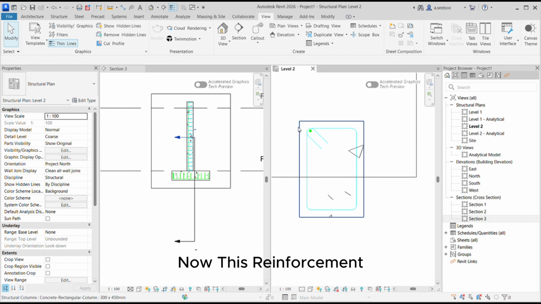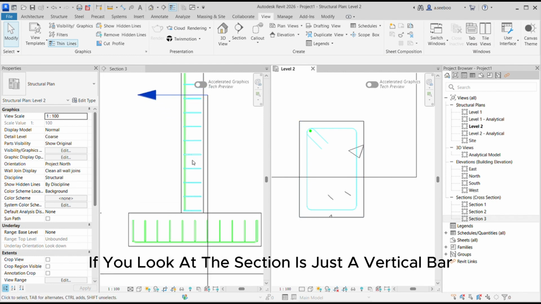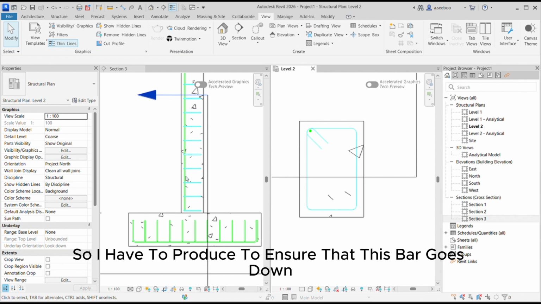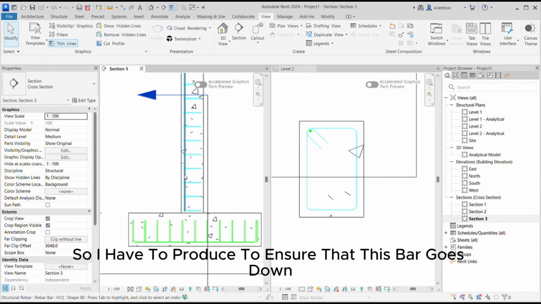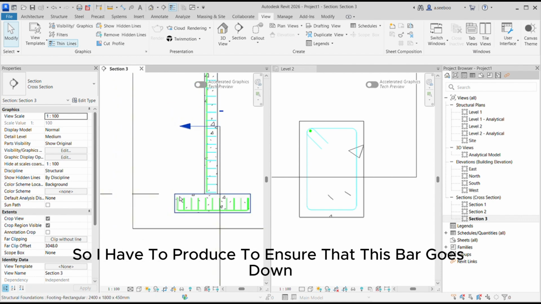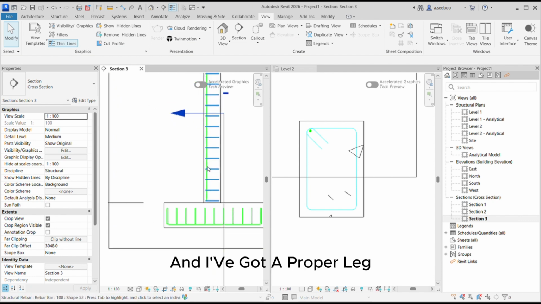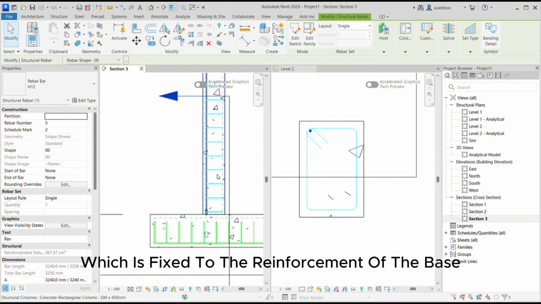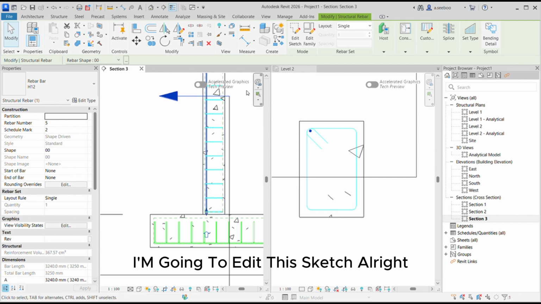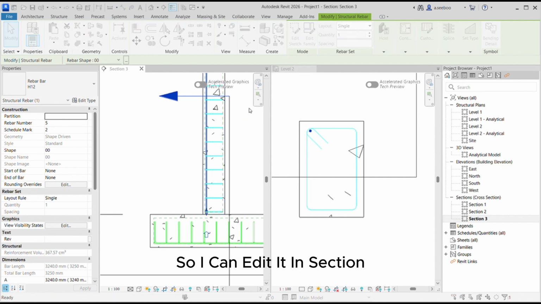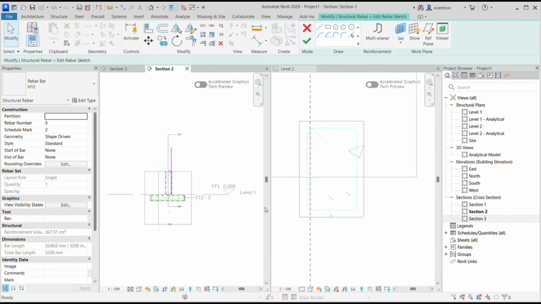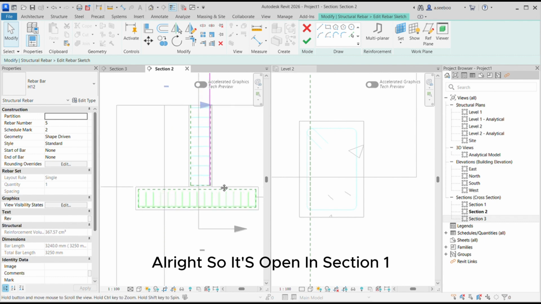Now this reinforcement, if you look at the section, is just a vertical bar, but I don't have the leg, so I have to ensure that this bar goes down and I've got a proper leg which is fixed to the reinforcement of the base. So what I'm going to do is edit the sketch. I can edit it in section, any section, open view. So it's open in section 1.